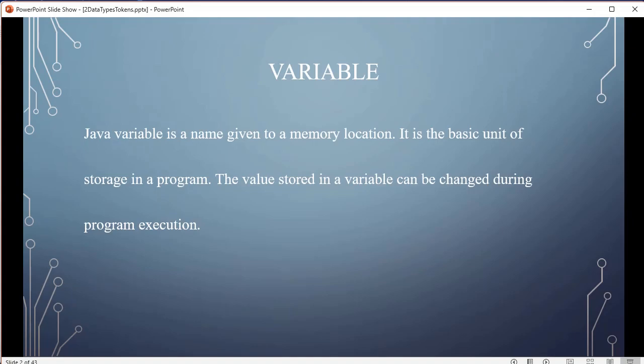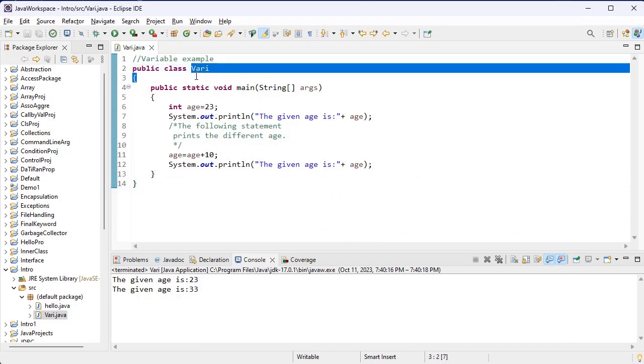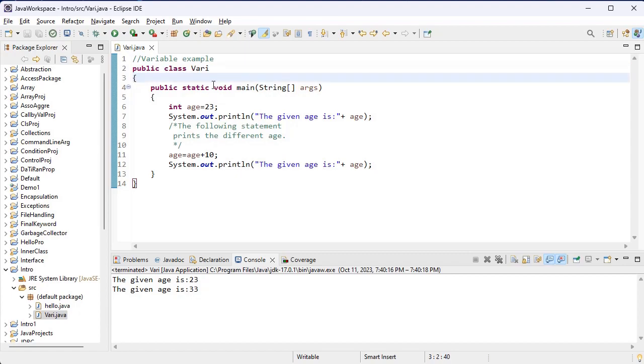So variable is nothing but the basic unit of storage in a program. The value stored in a variable can be changed during the program execution. Let's see the example. Here I have created one class. The name of this class is vary. Inside this class I have created the main method. In this statement I have created the age. So what is it? This is the variable in which I want to store some data.